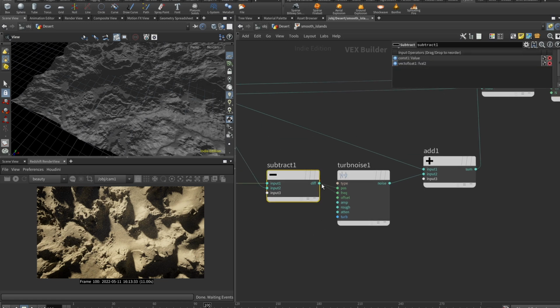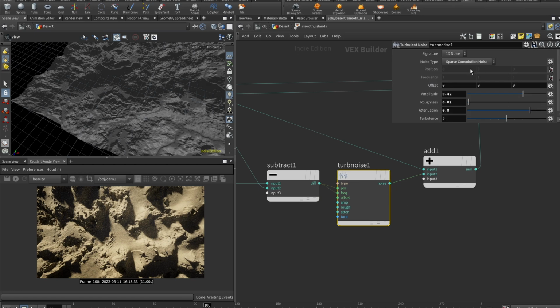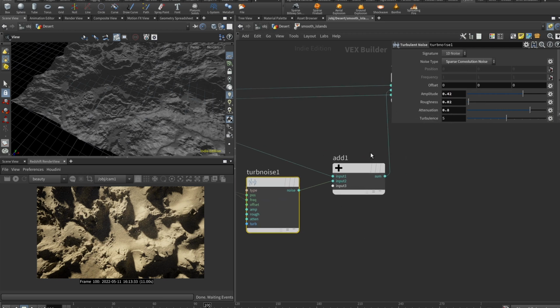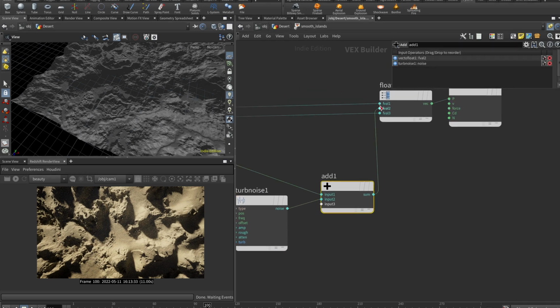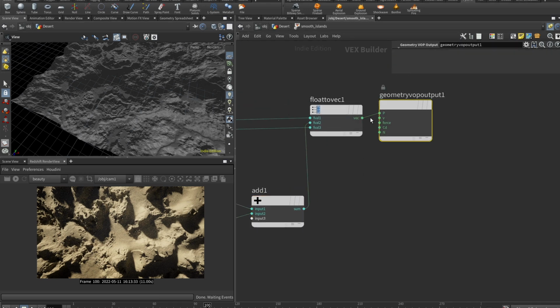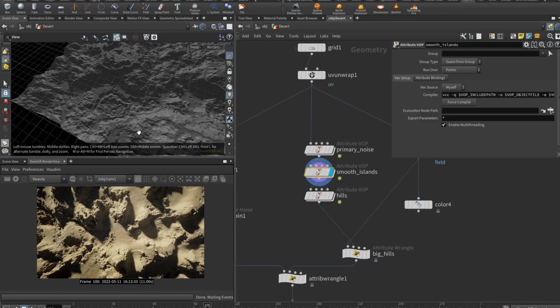And then the difference, we plug that into the position and frequency of our turbulent noise. Signature set to 1D noise, noise type sparse convolution noise, amplitude 0.42, roughness 0.02, attenuation 0.8, and turbulence set to 5. And then same thing, we add that to our position, plug that into our float to vector, and plug that vector into our position. That's how we get these ridges here.